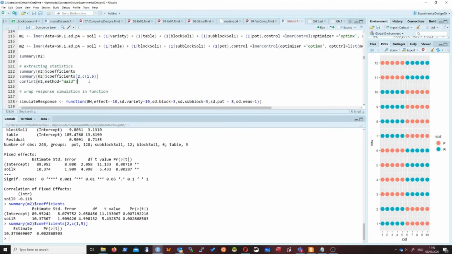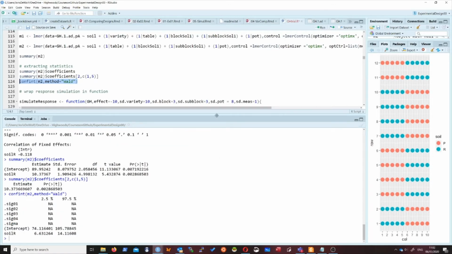Now, another interesting thing to extract would be the confidence interval on this fixed effect. Yeah? And if I run this code that you know already from the markdowns, you see, don't worry about these ones. You see that I have the confidence interval on this soil R, and you'll see how I extract this part out of these confidence intervals.